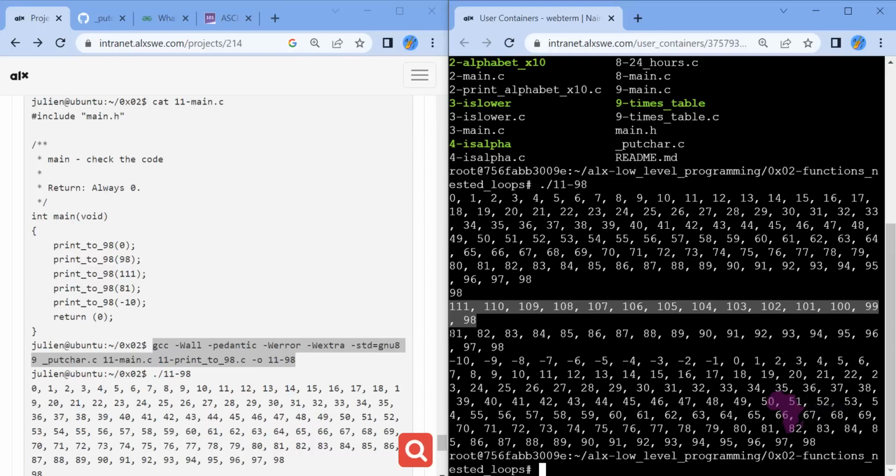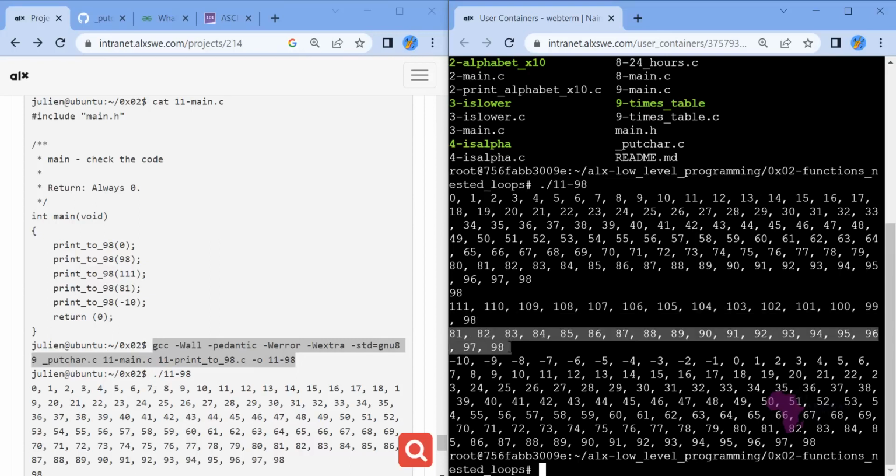We pass the next thing, 81. It will print 81 up to 98. Then we pass negative 10. It prints all the way from negative 10 up to 0, and then from 0 up to 98. I believe that point is now understood.